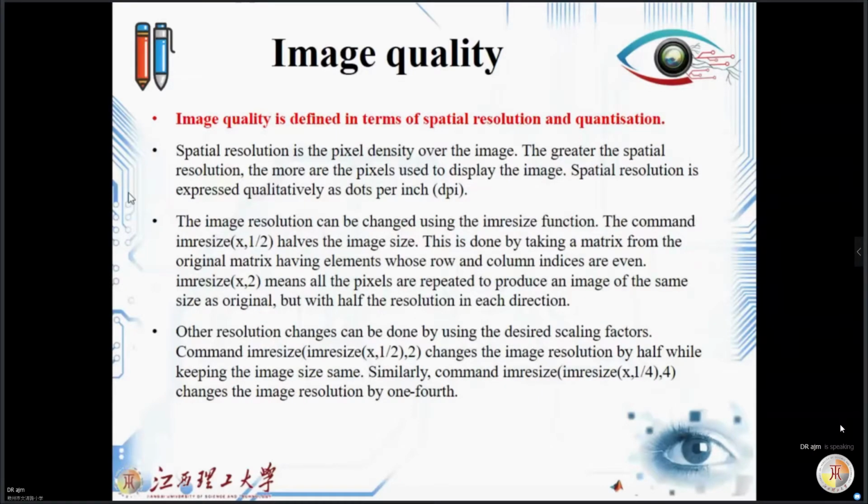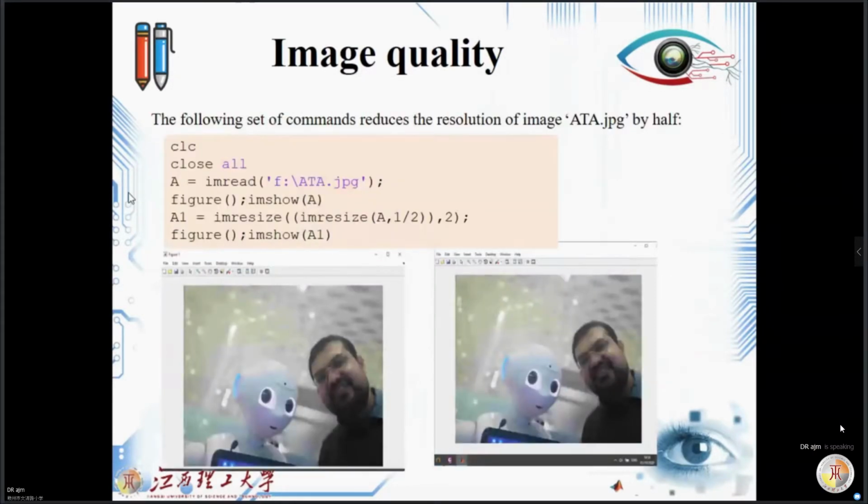Let us test this command. Very simply, I have done an example here, as you will see. First, I read the image. Second, I show it with the name of a figure. And then I resize it by 2 by 2. This is something like that. I change the quality of my figure by 2.